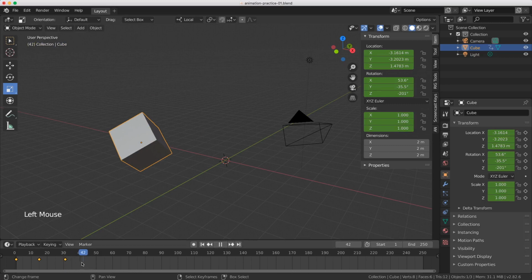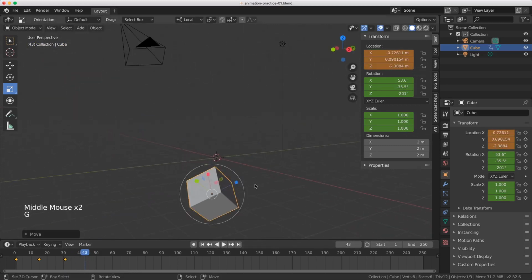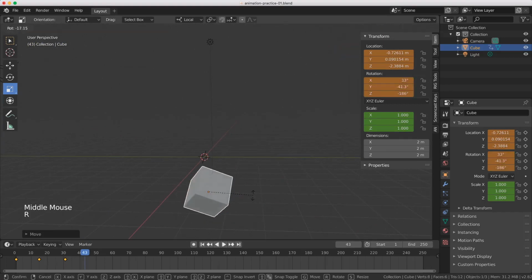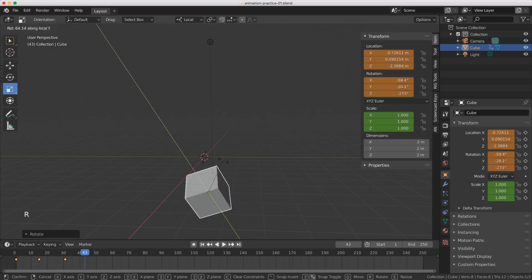All right, and let's repeat that process again. Let's bring it down here. Doesn't matter. Let's rotate it on the X. Practicing that. Now let's rotate it on the Y.